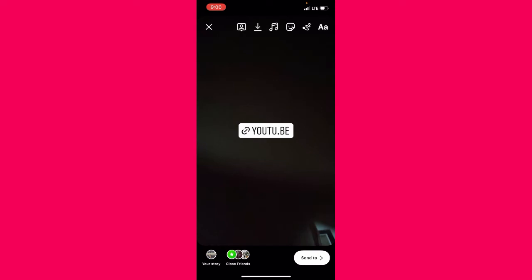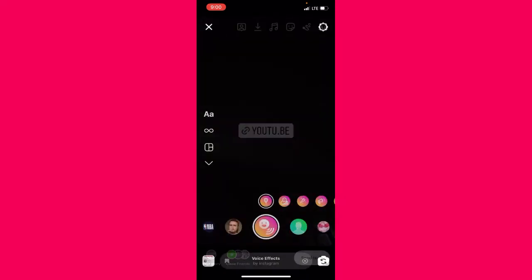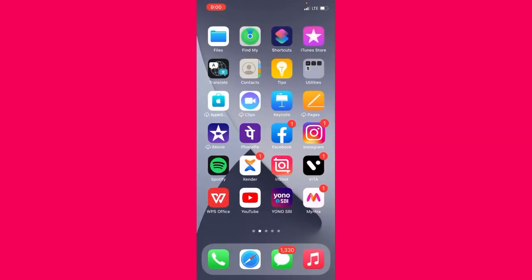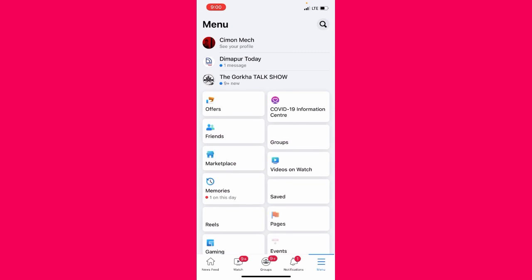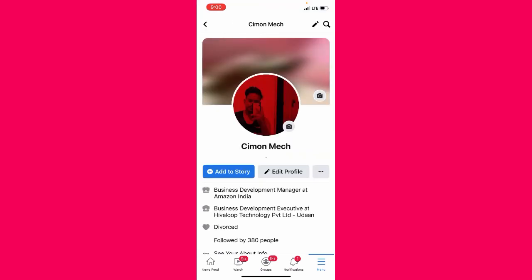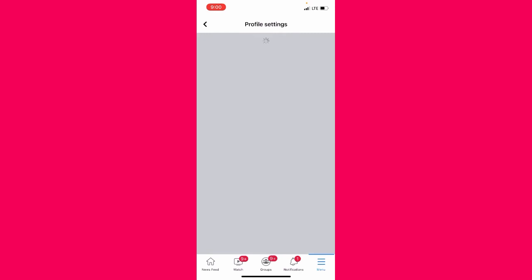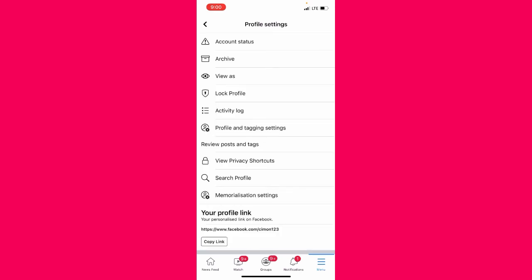And guys, here let me just discard this, click a random picture, and then if you want to add your Facebook profile link, then what you need to do here, you have to go to Facebook, and then on the bottom right corner there is a menu icon, and then click on the profile name, and then this type of interface will pop up. Click on the three dots, and then you can see this type of interface will pop up. So here you can see on the bottom your profile link.